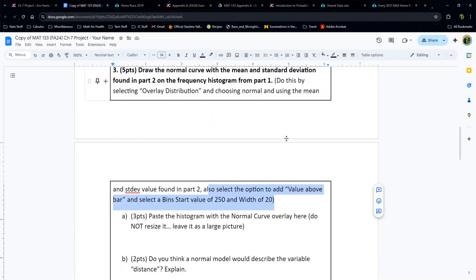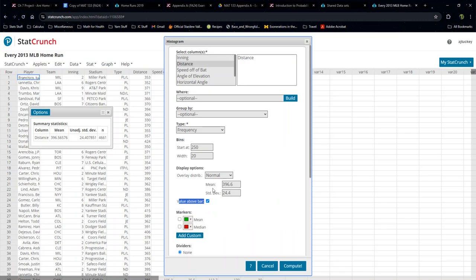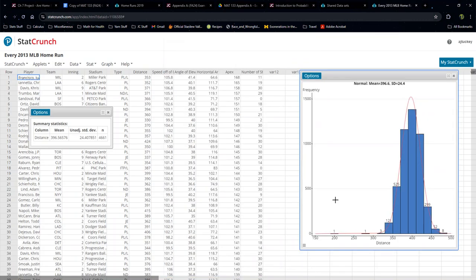Now let's make sure we have all the instructions. Select overlay distribution, choosing normal, use the mean and standard deviation found in part 2, done. We selected value above bar, done. We select a bin start value of 250 and a width of 20. Beautiful. Marvelous, wonderful. So we click compute.